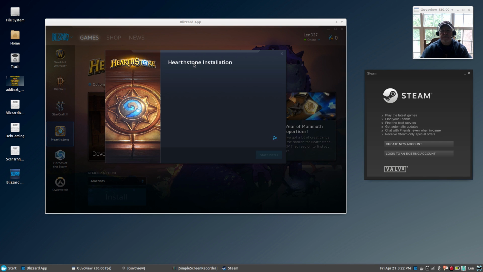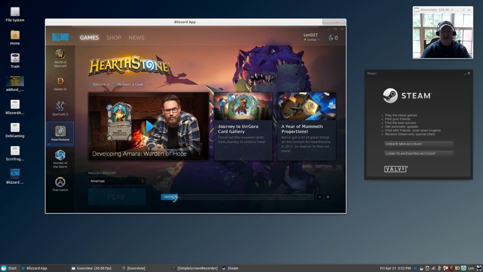And again, it's going to verify the install location. And I'll click start install, and it's going to start installing the game. And from that point on, everything should work perfectly. So you've got Steam, you've got Battlenet, you've got all your drivers installed, system tray utilities. That should get your Debian install in pretty good shape. You should be able to do pretty much anything.